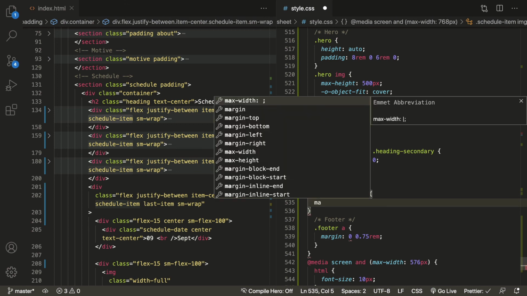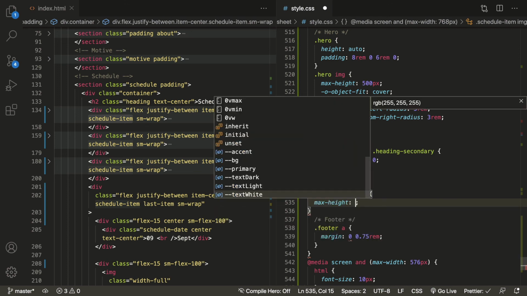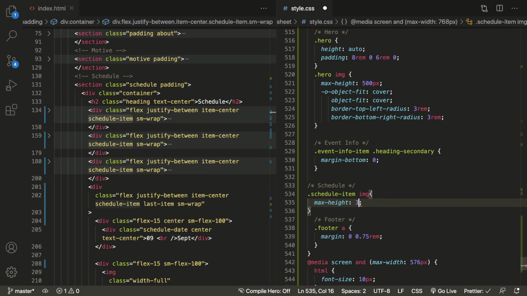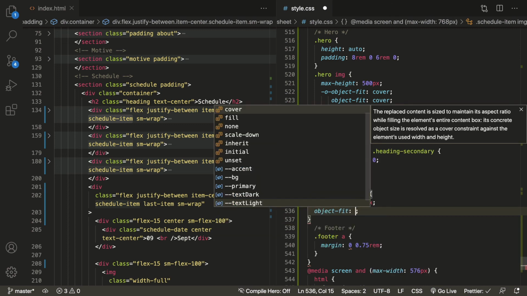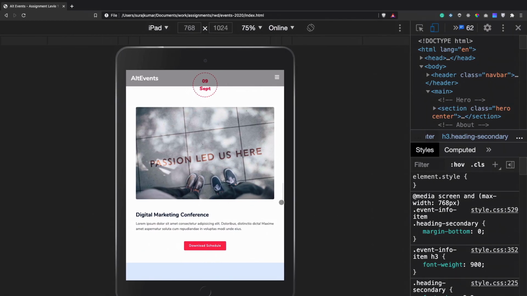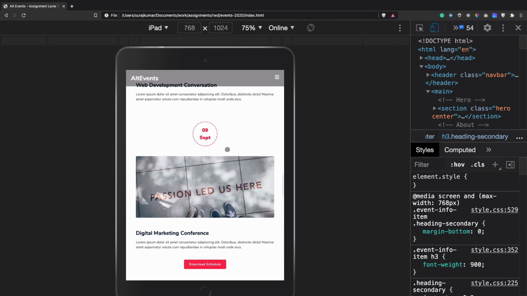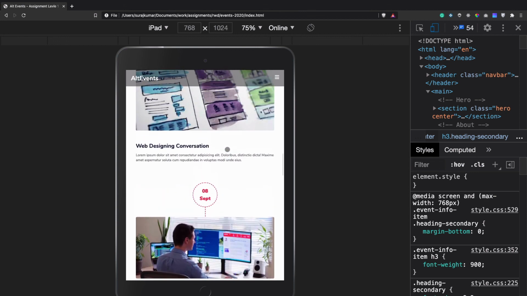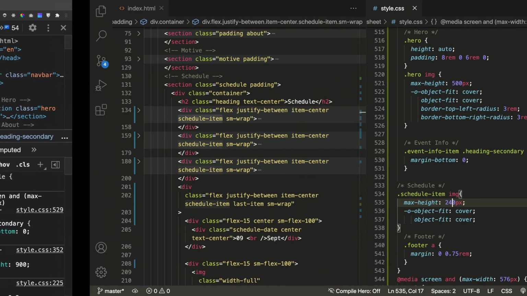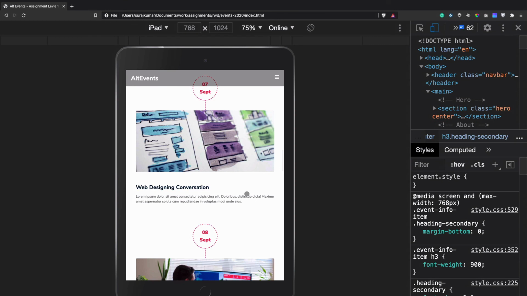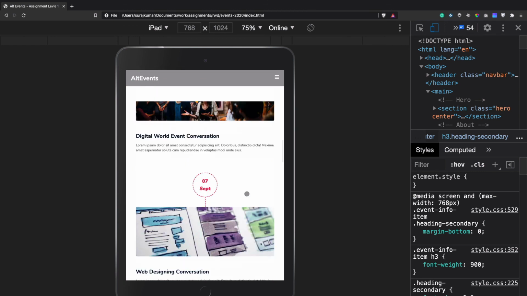Below 768 pixels, it should have a max height of maybe how much, 300 pixels, and object fit cover. Save this, give it a refresh. 300 pixels is looking nice, or we can also say 240, then give it a refresh. Yeah, perfect, this is looking nice actually.